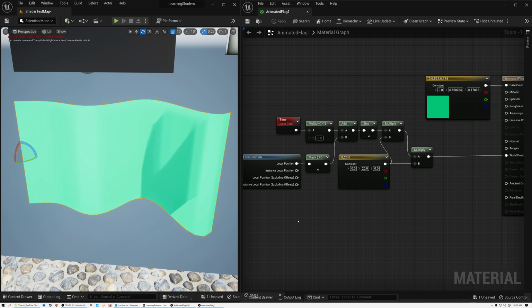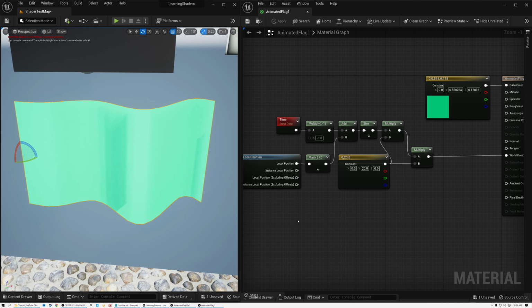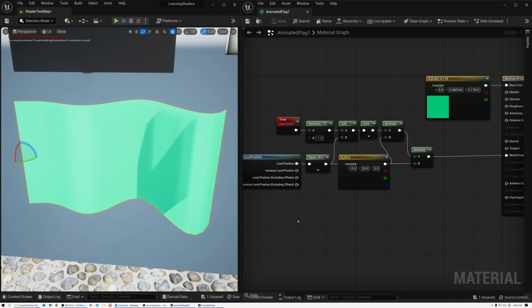Today, I'm going to show you 3 ways to improve the animated flag shader that we created last week. Let's go.